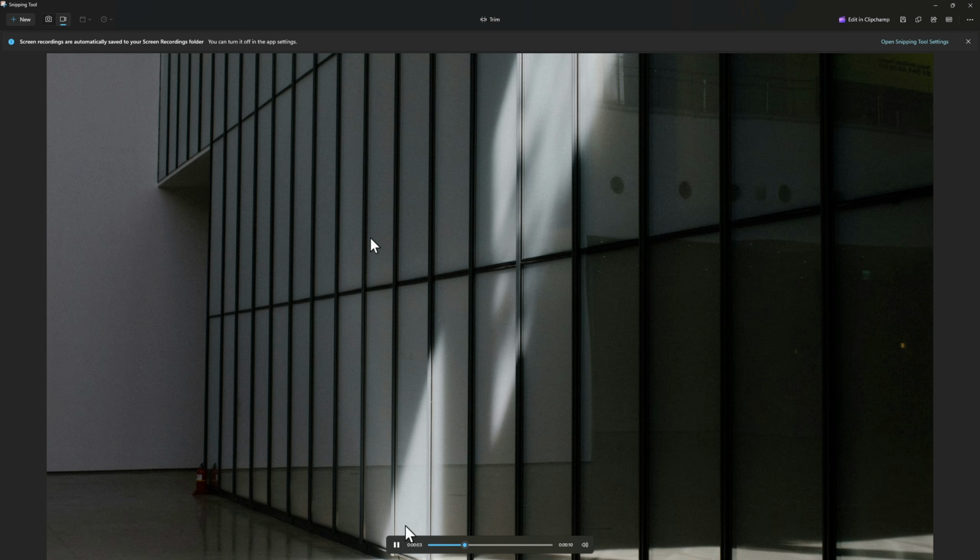Everything's fine. Everything recorded. And if you wish to now access your recordings, you pretty much just go into your settings and open screen recordings folder. And there you will see your files.